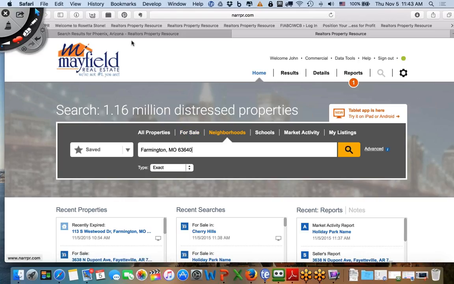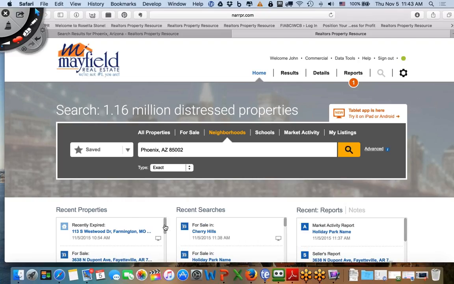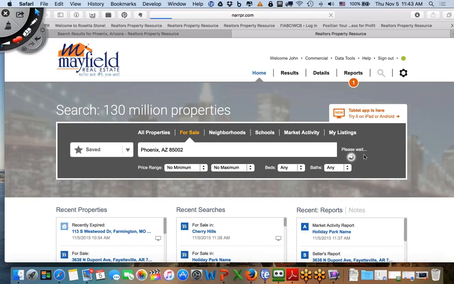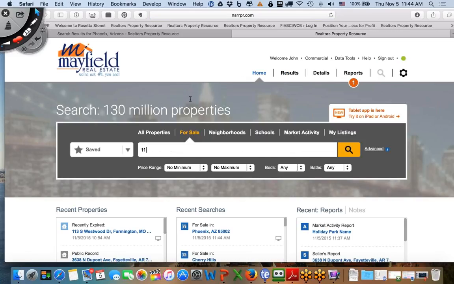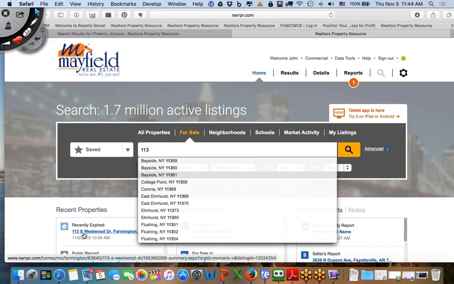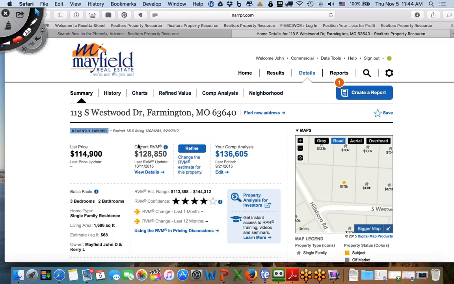Now, let's go and take a look at a property. And I'm going to see if Phoenix, Arizona is working yet. We're going to do for sale and search. Remember, I can do an advanced search out here, so that's okay. I know as a technology person, those things happen. So I'm going to just pull up this property right here, and we're going to take a look at it. For some reason, it'll let you go into a specific property, but it won't let you do the full search. So Valerie's already got the technical people working on that.